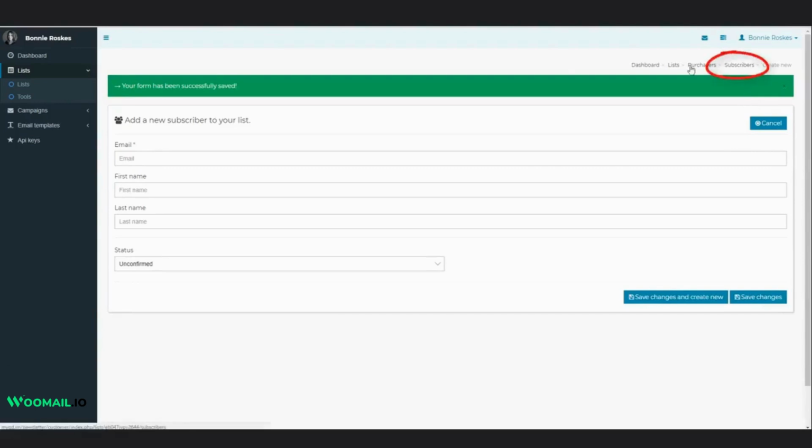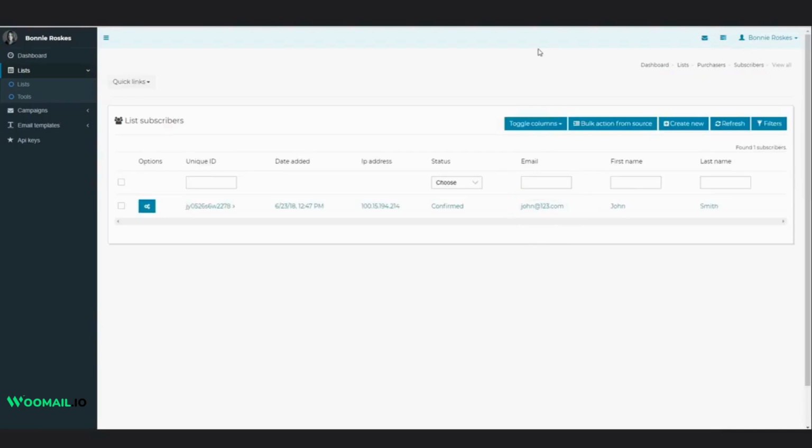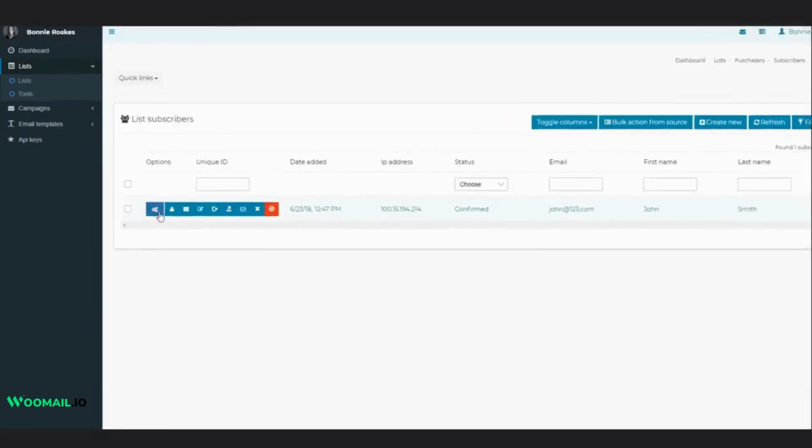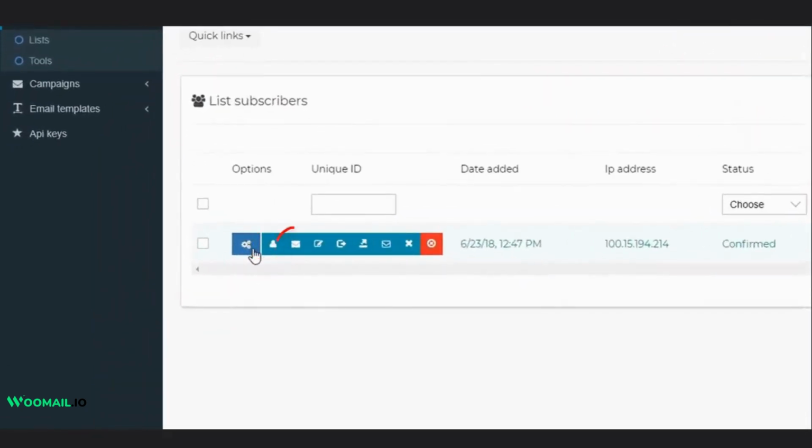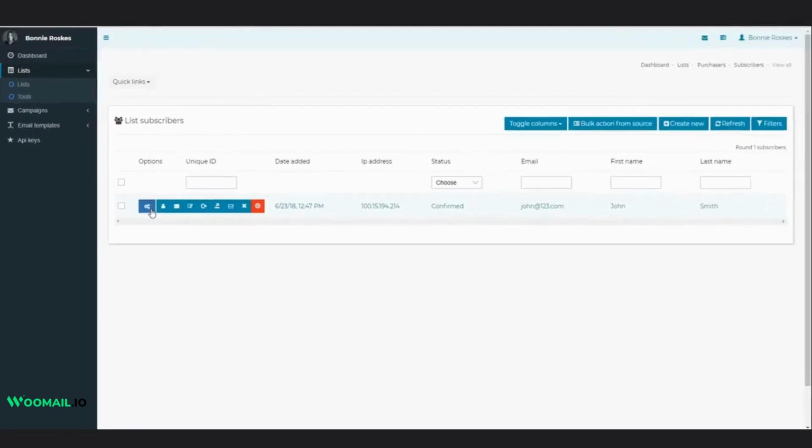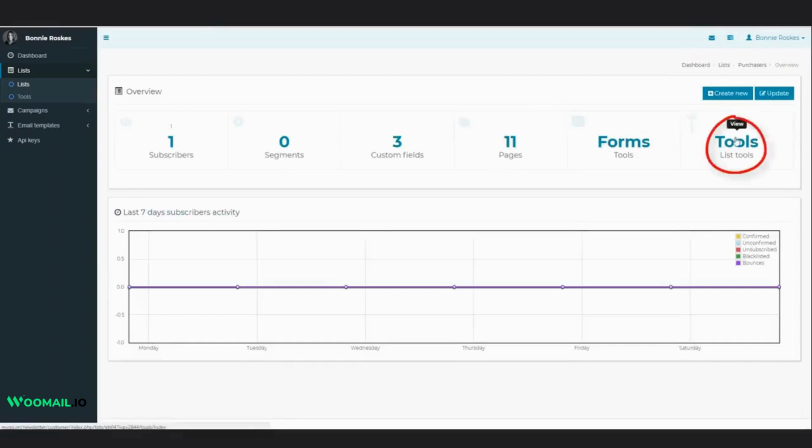Now I'll click Subscribers up here to see my 1 entry. I can click the gear icon to edit the subscriber's profile, see what campaigns were sent to this subscriber, update information, unsubscribe, export, create an email just for this person, disable, or delete. You probably won't want to enter each of your subscribers this way. A more common way to populate your list is by importing a list of contacts or to have subscribers sign up themselves. Going back to my list, I'll click Tools.